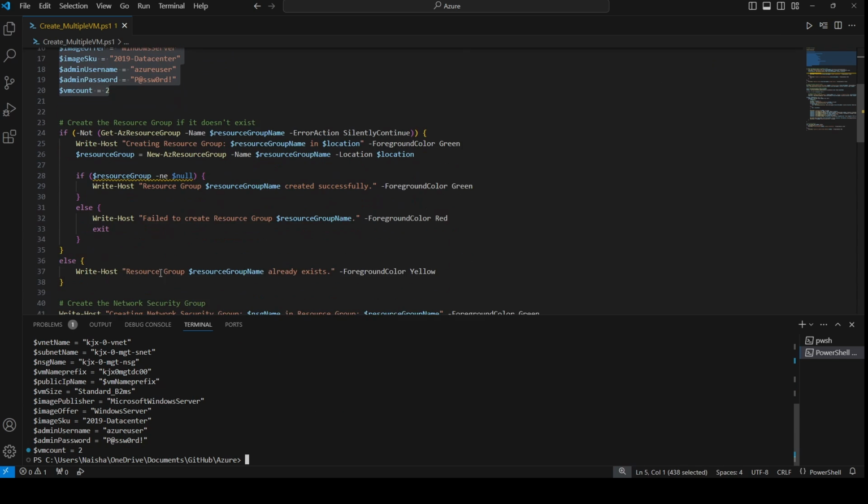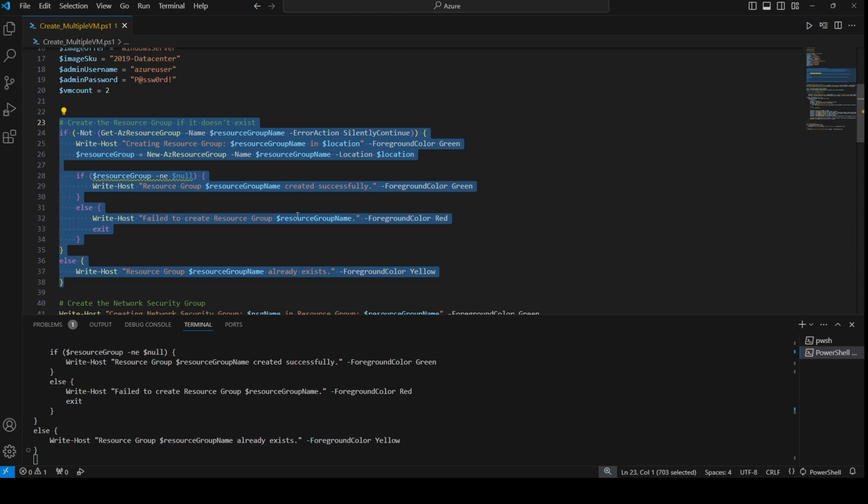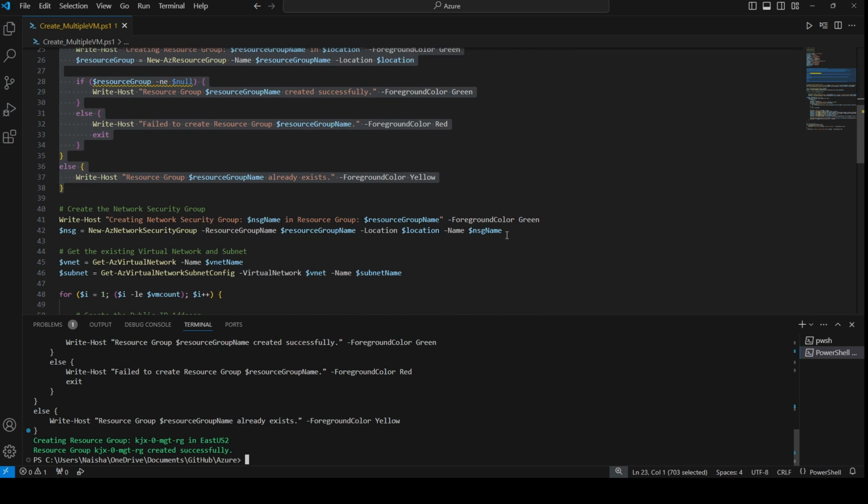It's done. If you want to learn how to create a resource group, you can click on the I button. By clicking that I button, you will be redirected to the video where I have explained how to create the resource group. So first, I'm going to create the resource group. Let me run the resource group section here. It is creating the resource group. It's done. The next one is, let's create the network security group.